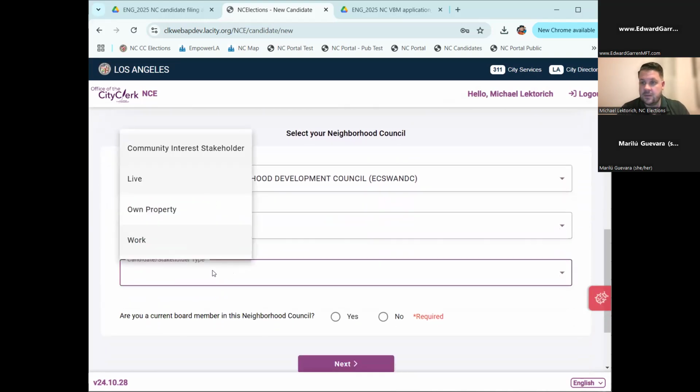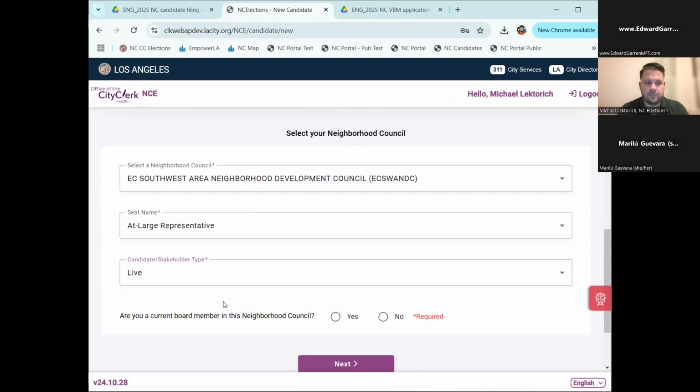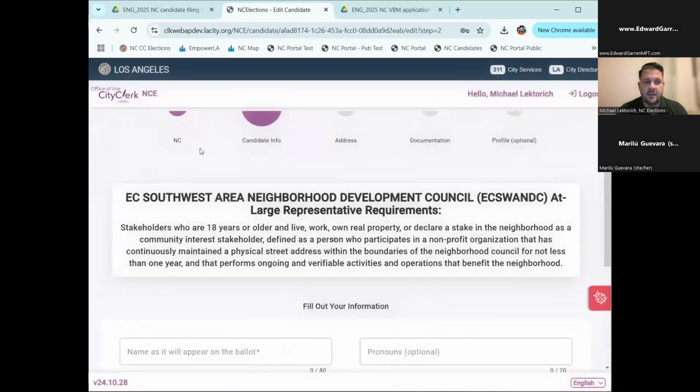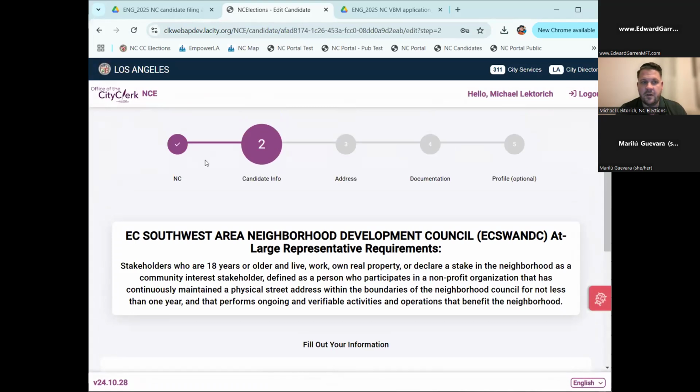Next, you choose the stakeholder type. So it's community interest, live, own property, or work. I'll just choose live. And then there's the selection of if they are a current board member in this neighborhood council. So I'll just hit no and go on to next. So that's all it is for step 1.